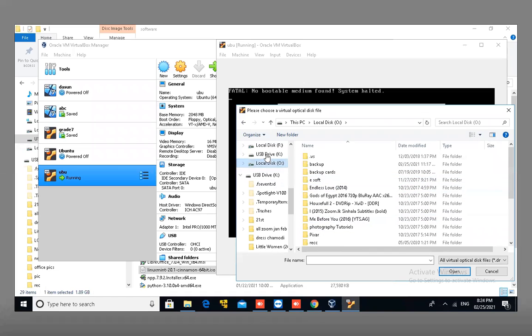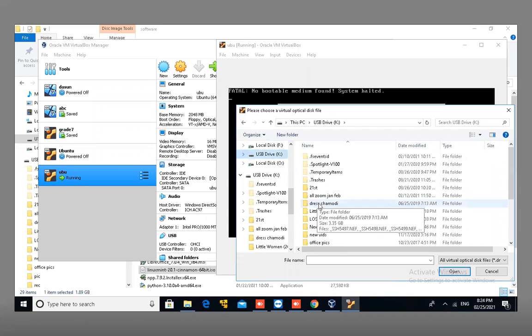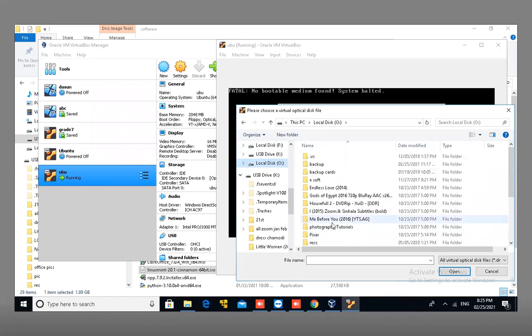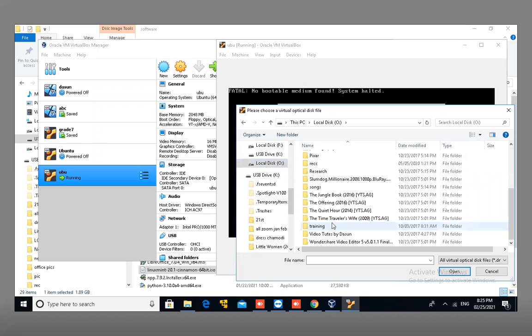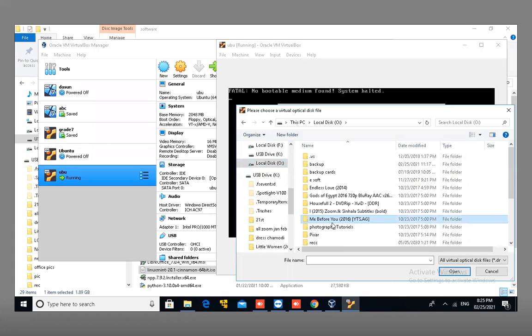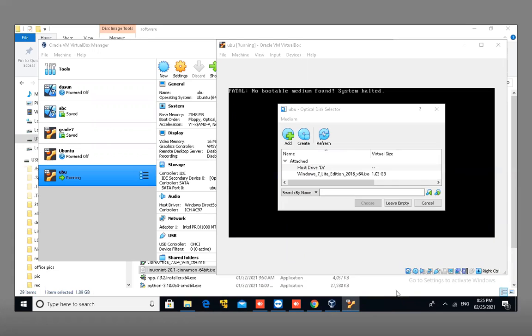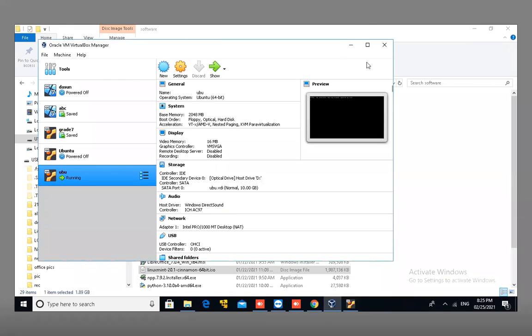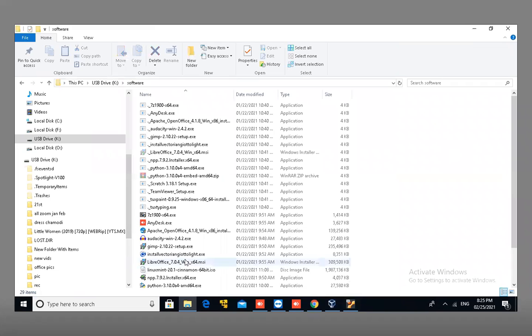This is something I cannot remember, the folder again. Software something. Okay, let me go back to the search window where I searched for the operating system. Here, Linux Mint. It is in the USB, K, software.